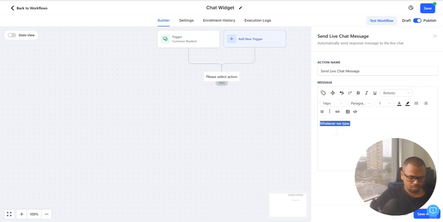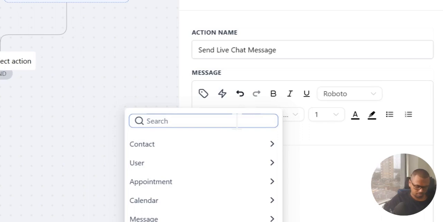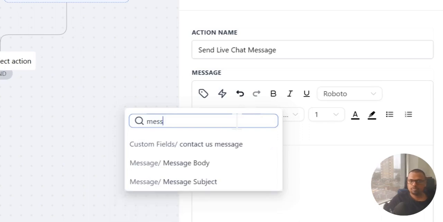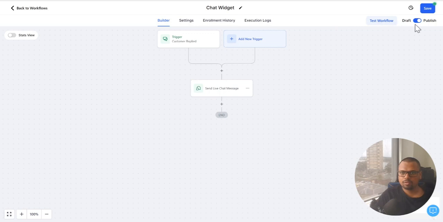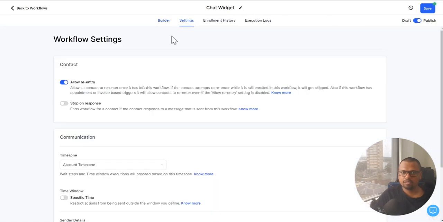right? So I'll show you an example. You said, and then we go here. We are going to send the same message back to the customer, just to show you how it works. Now we make it publish, and we set it allow re-entry and save.